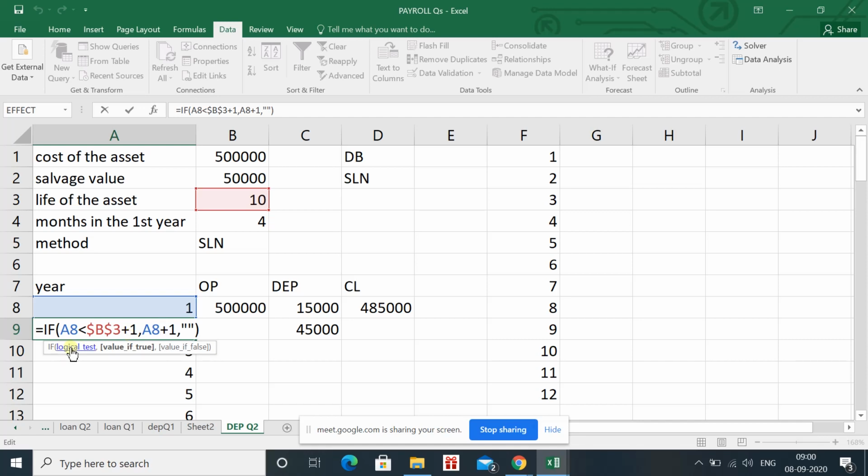So here, if the previous cell, the value in the previous cell, is less than the life of the asset plus 1, then add 1 to the previous cell, otherwise give blank. And then you have to drag it, and make sure that you have fixed the life of the asset.